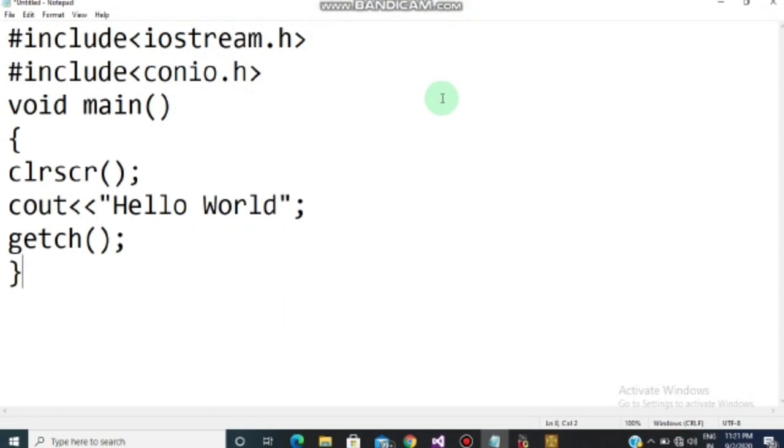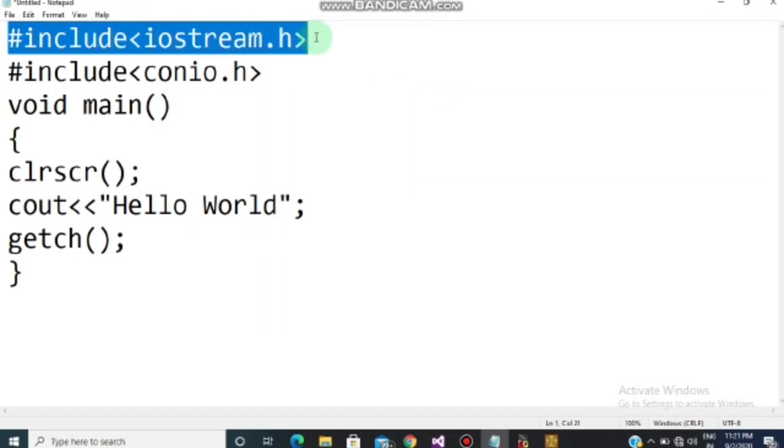So today we are going to start with our C++ programming. Here on screen I have just written a very small program for you. We are going to start with the very first line. So children, in our first line I have written #include iostream.h.